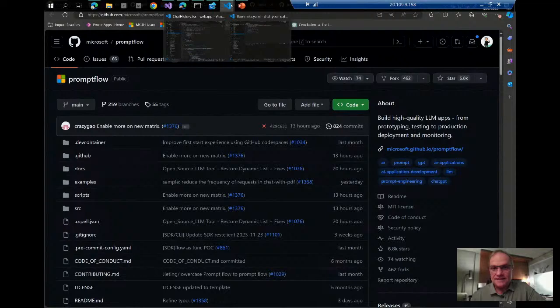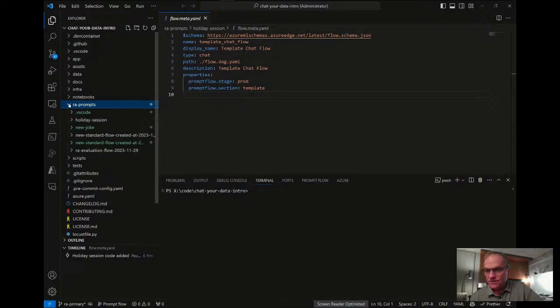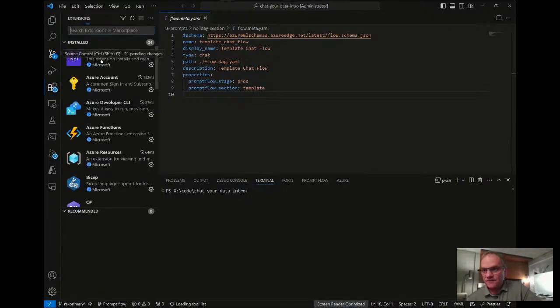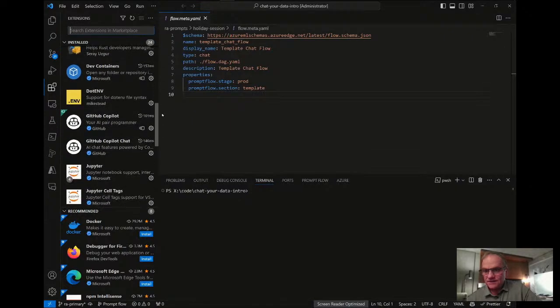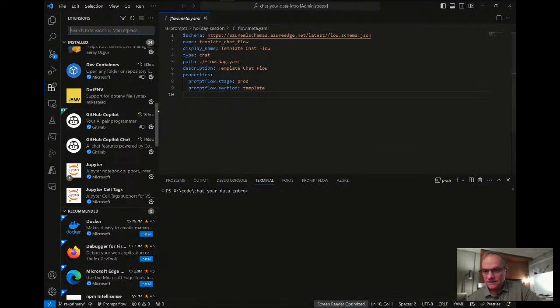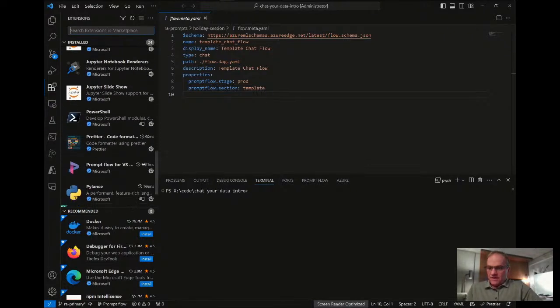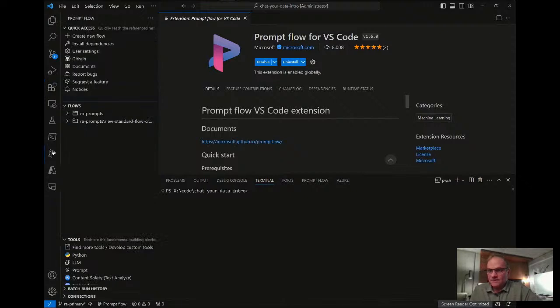One of the things I need to show you here, which is very cool, is that there's actually a new Visual Studio extension for prompt flows. This was announced last week at Ignite too. So let's scroll down. Here is my prompt flow extension. Once that's installed, you'll get a little prompt flow icon over here. And I've got a couple of prompts I was playing around with here.